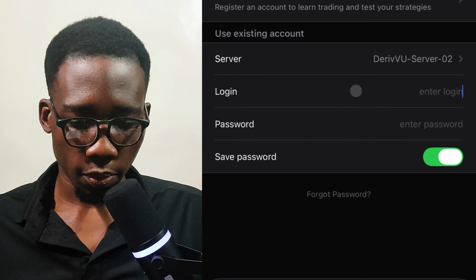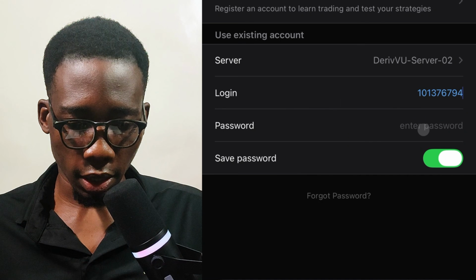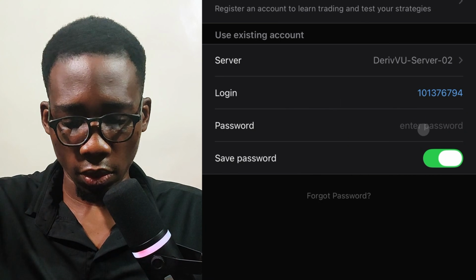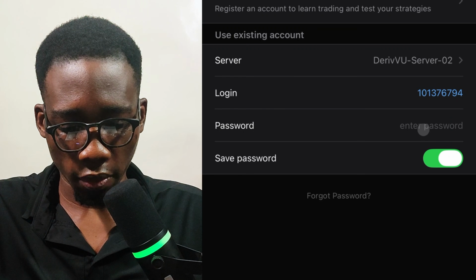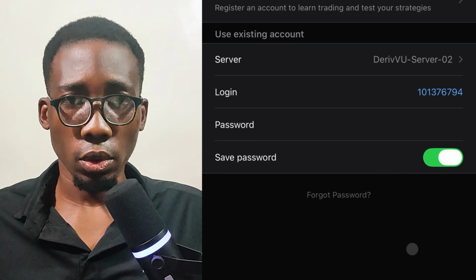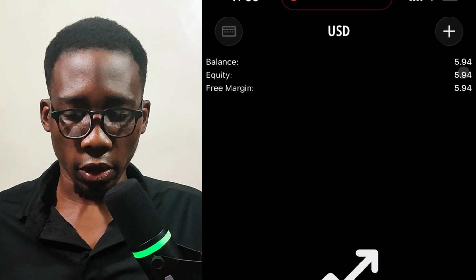Then I will now paste the login details, the login ID that I copied. I'll just paste this, and then I'll have to enter my password. So let me enter the trading password that I just showed you how to create or how to recover. After entering the password, all you have to do is proceed and log in. So I'll just proceed. So I've logged in successfully.